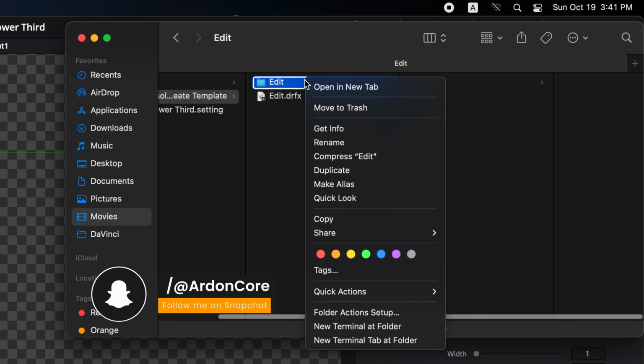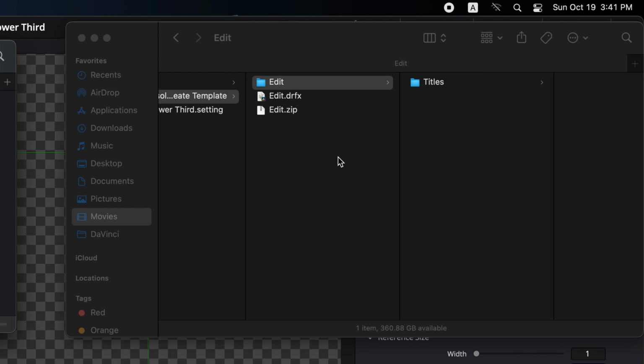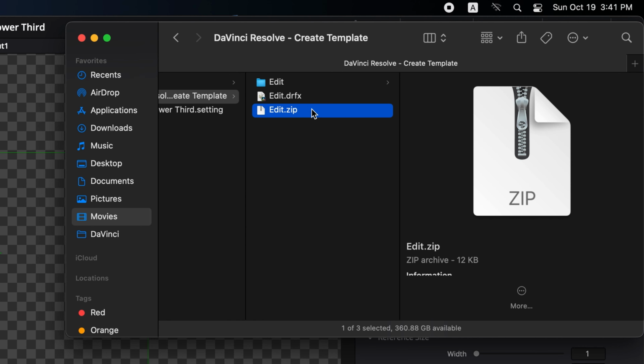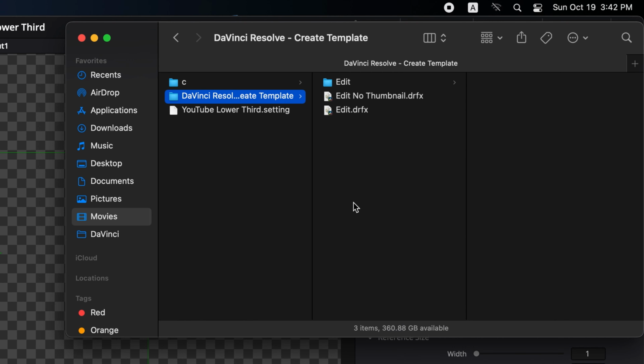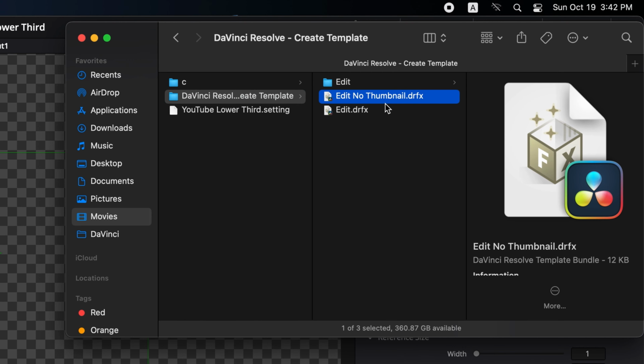Right-click the Edit folder and choose Compress to create a zip file as well. Rename the zip file and change the .zip extension to .drfx, then press Enter, or click outside the field. When the confirmation pop-up appears, choose Use .drfx. The file will convert to a DaVinci Resolve template as well.